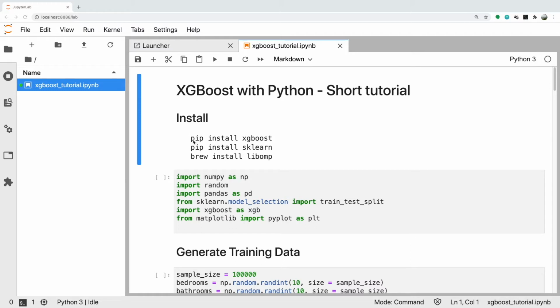So back to our install process. After you install this, we need another library called scikit-learn. You can use pip install sklearn to install this. There's one tricky part with the XGBoost library. Under the cover, it calls another C++ library called OpenMP, which is a parallel computing library that this library is based on. So we need to install this part.